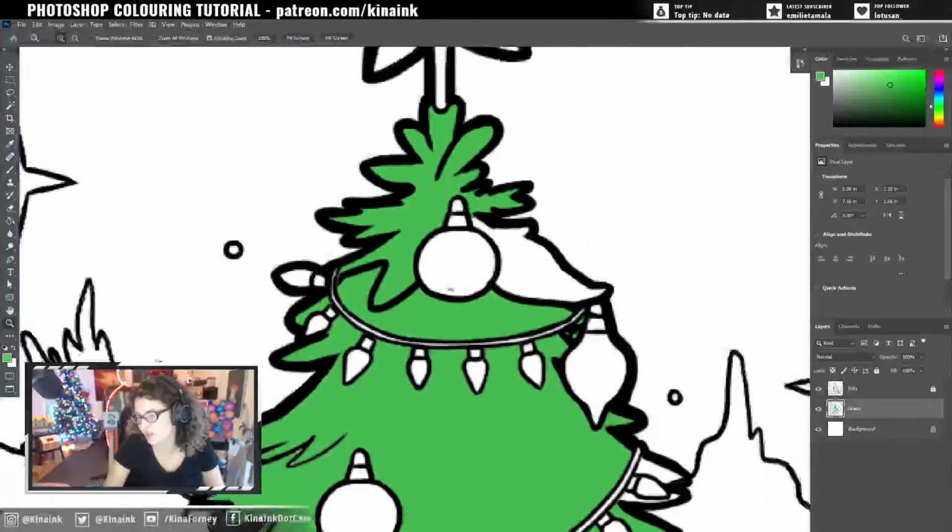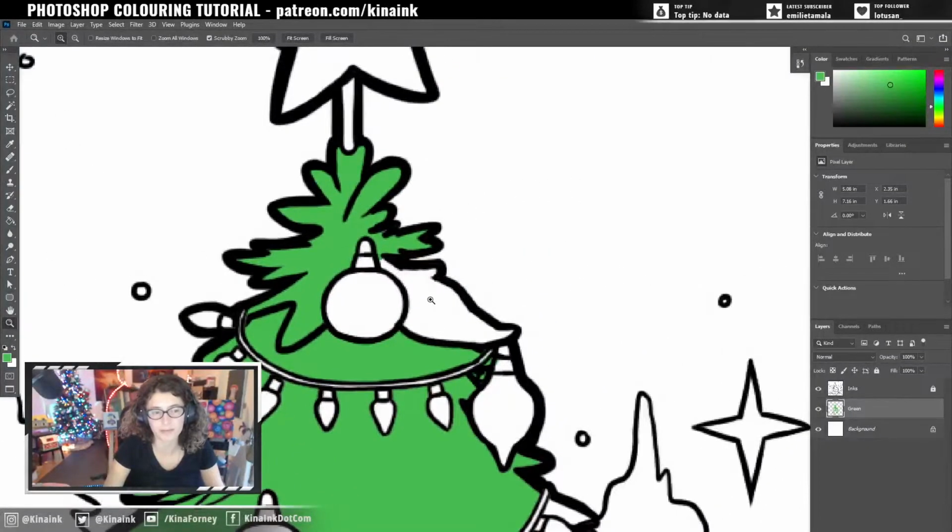If you want to change your line art after you've already begun coloring things in, and you're like, oh crap, I actually want a line to be here, because that's what I kind of meant to do, it is possible. You can change your line art after you've started coloring. It's okay. You just have to be careful.